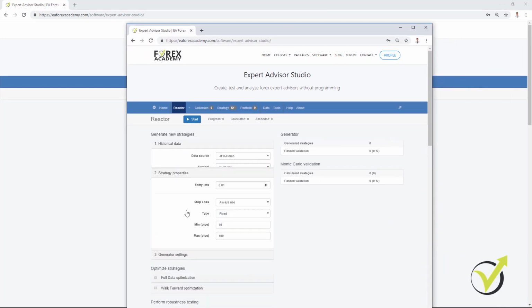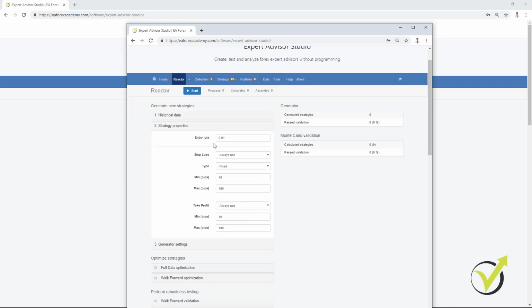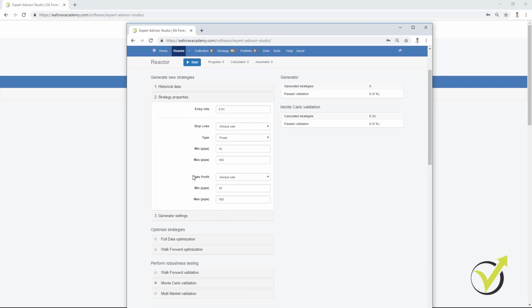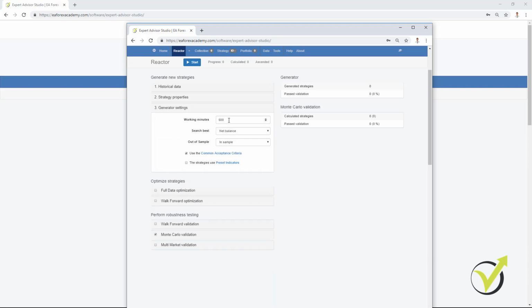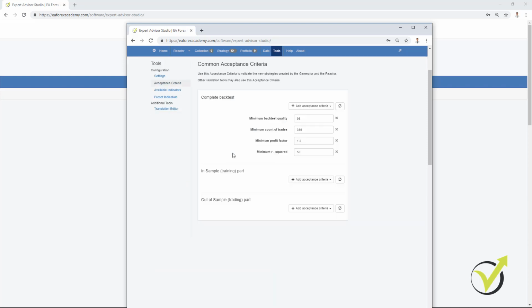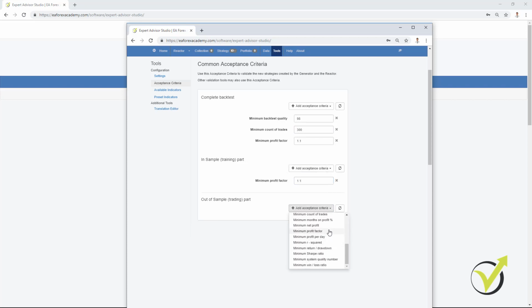On H1 chart, strategy properties, it is the same. Minimum lot of 0.01, stop loss range from 10 to 100, take profit range from 10 to 100, and generator settings 600 minutes. Common acceptance criteria, let me do it. So it's 1.1 profit factor, 300 count of trades, as well profit factor of 1.1 for the in sample part and 1.1 for the out of sample part.